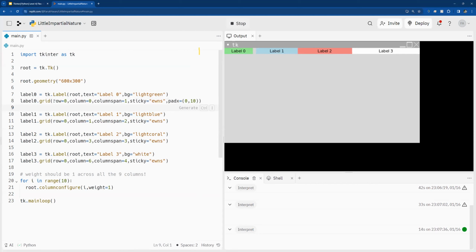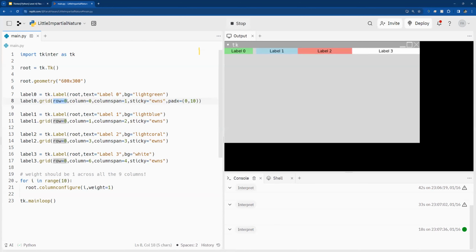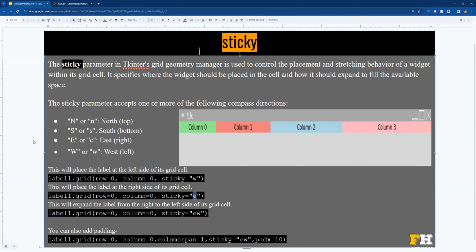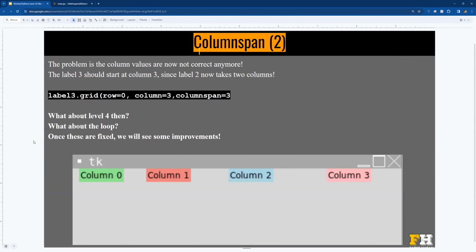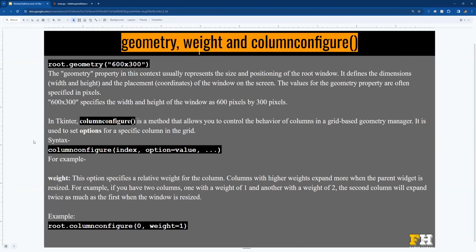So now if you notice here, the grid has a lot of parameters going on here. So row, column span, then sticky, and then pad x with 2 values. So that's all about today's video. I hope this makes sense. We discussed sticky, column span, and then geometry, weight, and column configure. So hopefully this makes sense. I'll see you guys in the next video.